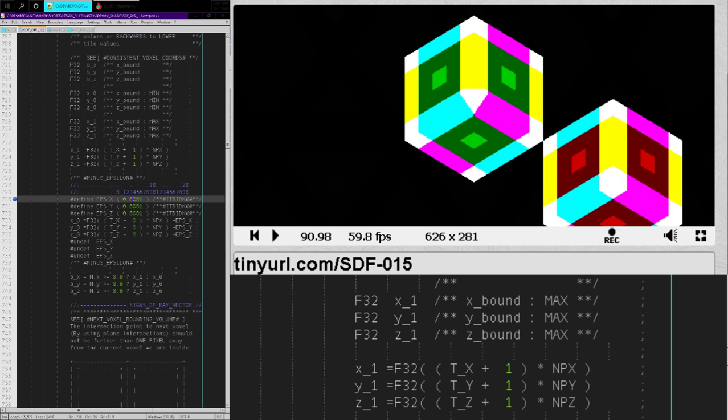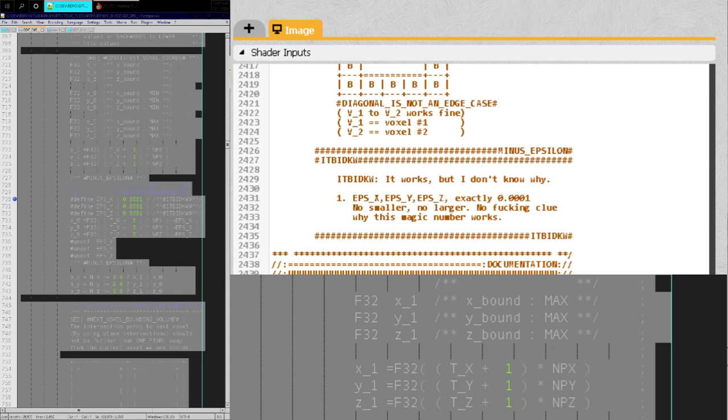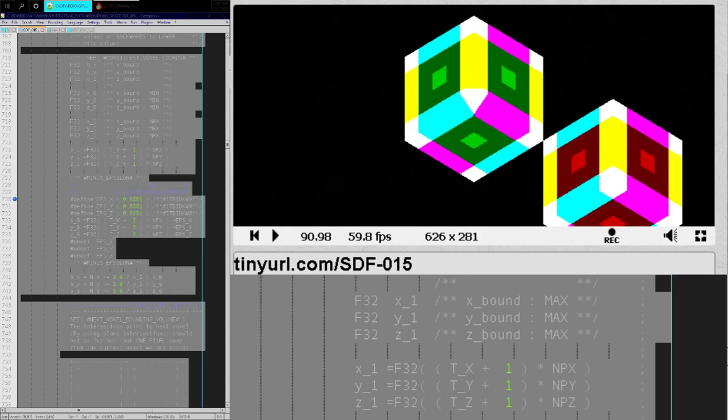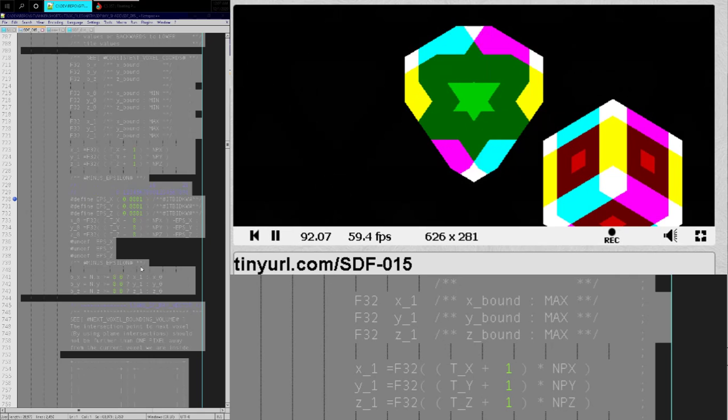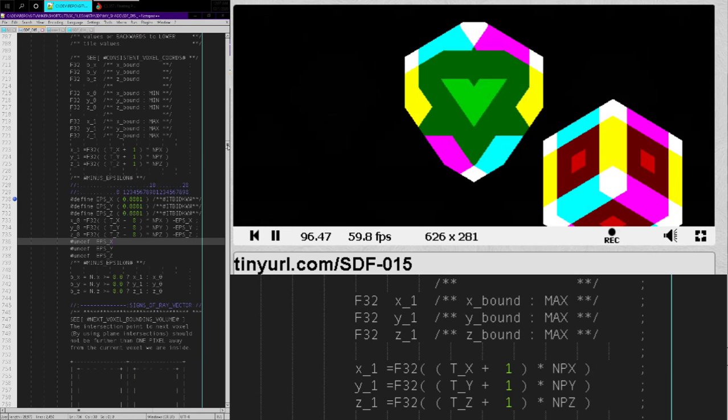I have no clue why exactly 3 zeros works and 4 zeros doesn't, and less doesn't work. I have no clue why this is the value that it needs to be, but that seems to work. So we're just gonna roll with it, and also let's add some more resolution to these voxels.